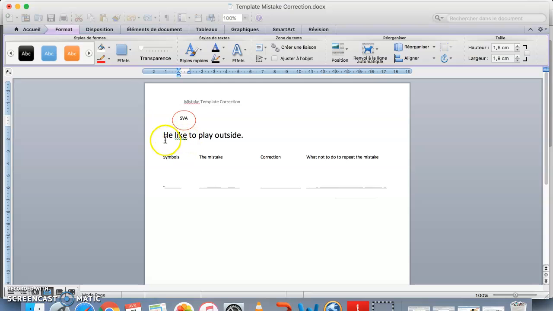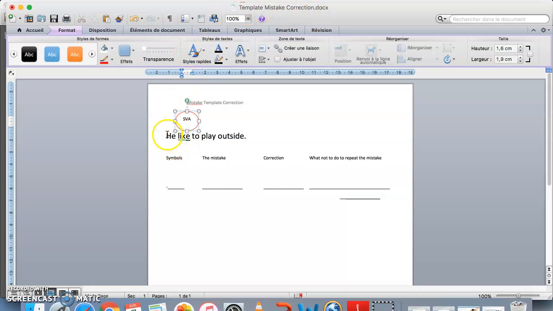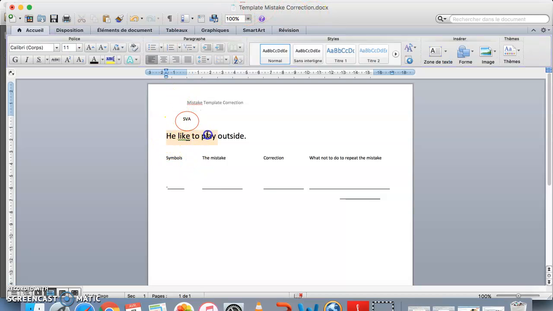So let's say that this is a template. You'll have to use this template, the template mistake correction here at the top. This is also on Leia right now. So let's say that this is the sentence that you have: He liked to play outside. There's subject verb agreement here. So what you do is this, using the computer, you write the symbol SVA, the mistake, he like, the correction, he likes, you put the S.